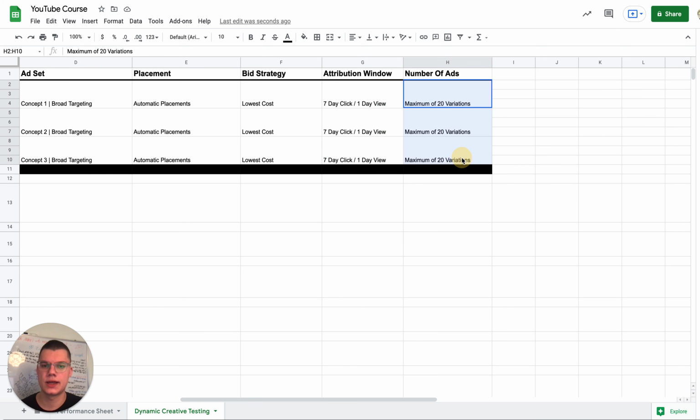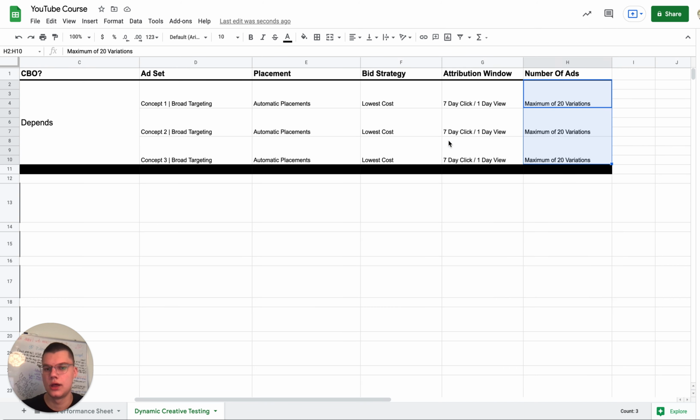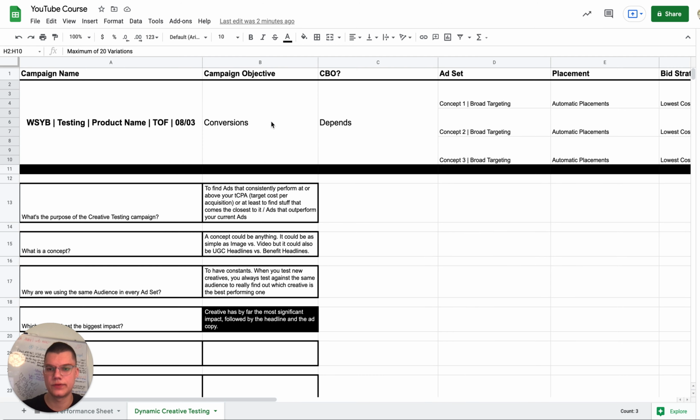Then the number of ads in a DCT, I would not use more than 20 variations. So you may be using like 5 headlines and one creative, one ad copy. Those would be 5 different variations. If you have 5 headlines and 2 images, you're already at 10. So you can just use 2 different ad copies, and then you're at the 20 different variations. So I wouldn't use 3 headlines, 3 ad copies and 3 images, because that's just too much. So just make sure you stay below the 20 variants.